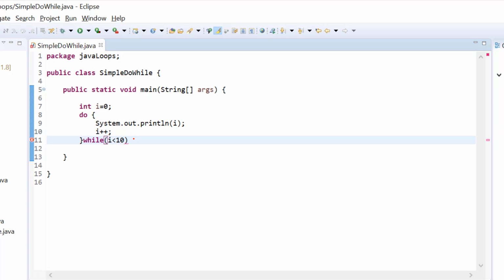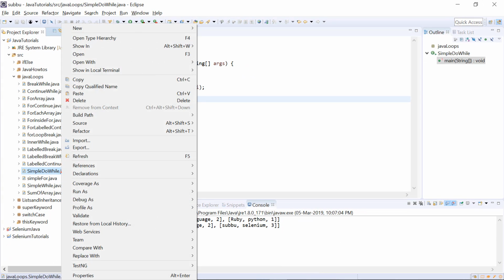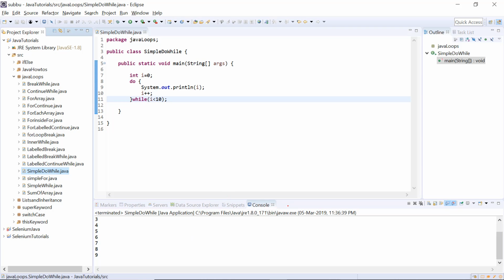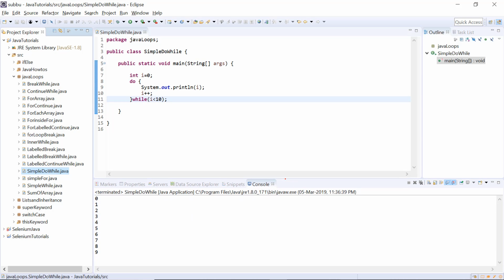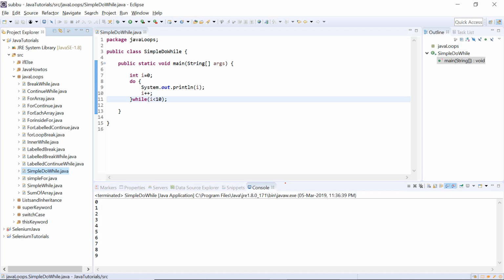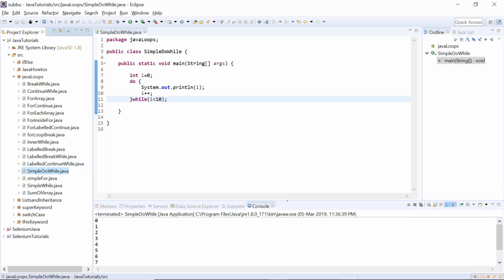And after this while, a semicolon should come. If you place the cursor there, it will show you a syntax error on token, semicolon expected after this token. So we have to put a semicolon at the end of this one. Save this and let's run this one. Run as Java application, and it is printing the values from 0 to 9. So this is how we can write a simple do while loop.